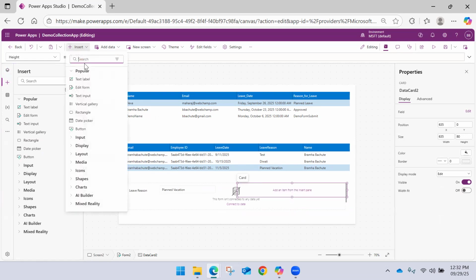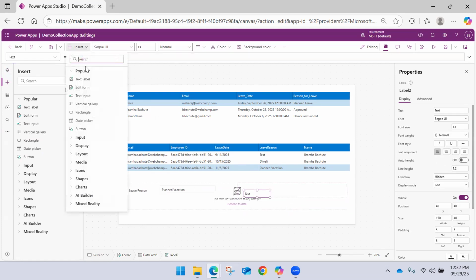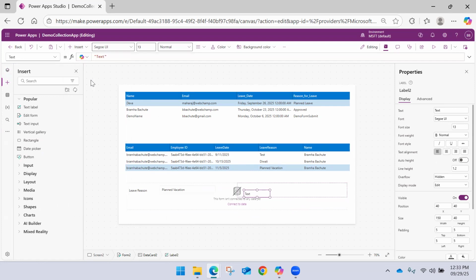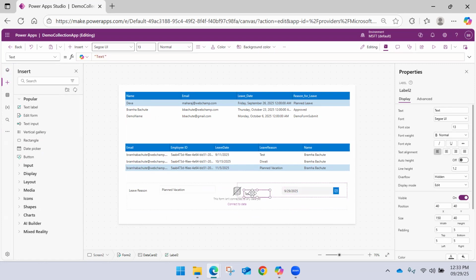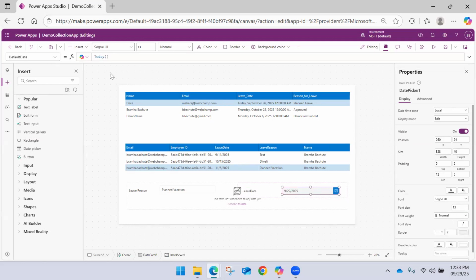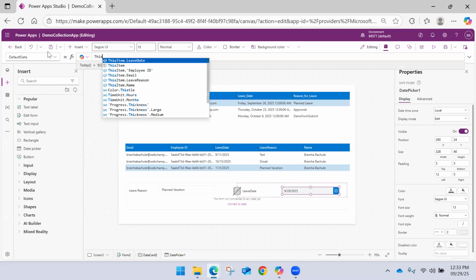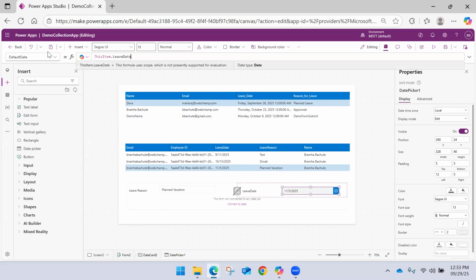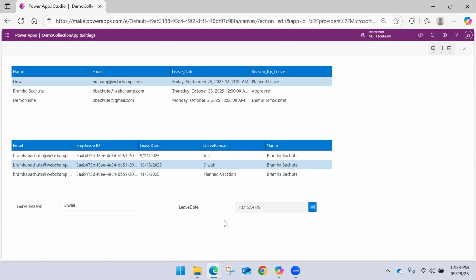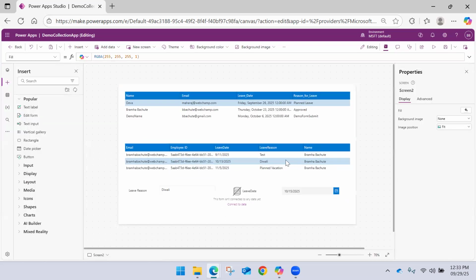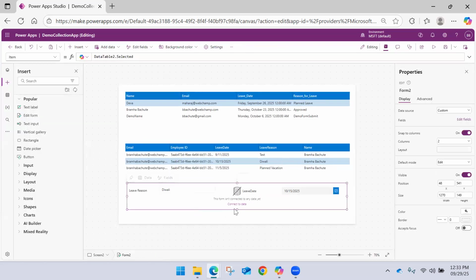And here again, I will use text label, and I will use the date picker because this is the one we are using. Right. So here I will say leave date. This is fine. And by default, this is today, but I will say this item dot leave date. So it should pick whatever I selected. So if I run this, now if I select the second item, it is showing this, right? So this is updating the form 2.